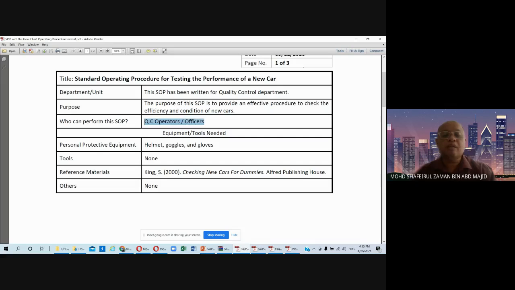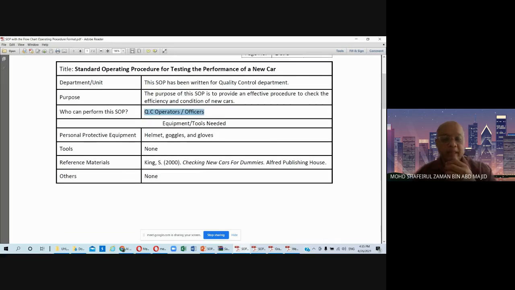QC operators or officers. Okay, so the template is going to be like this for the assessment 2A, right? But when you are going to start working later on, it may be a bit different. Okay, next will be on the equipment or tools needed.